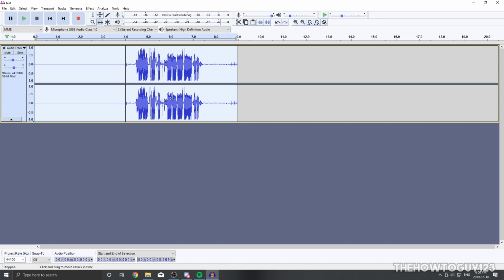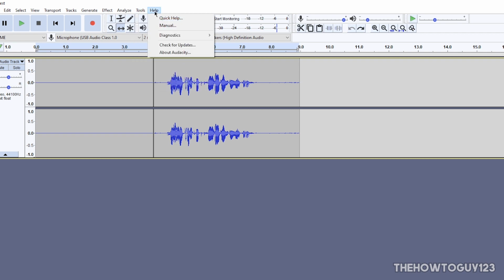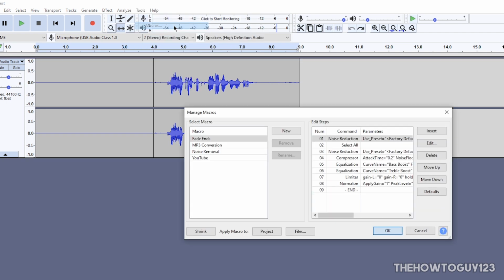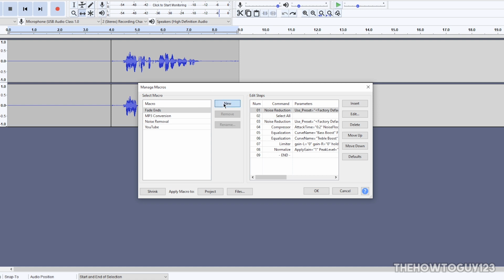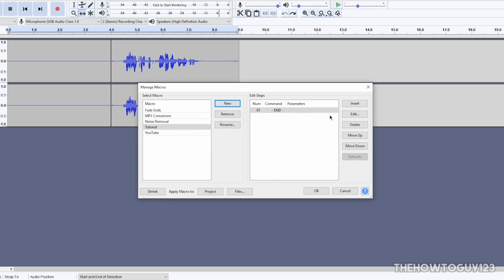Let's see how I create this macro. I'll undo all those effects, and let's create a new macro. Come up here to Tools, Apply Macros, and we'll create a new macro. To do that, just click on the New button and give it a name. I'll call it Tutorial. Click on OK, and now let's insert our effects.